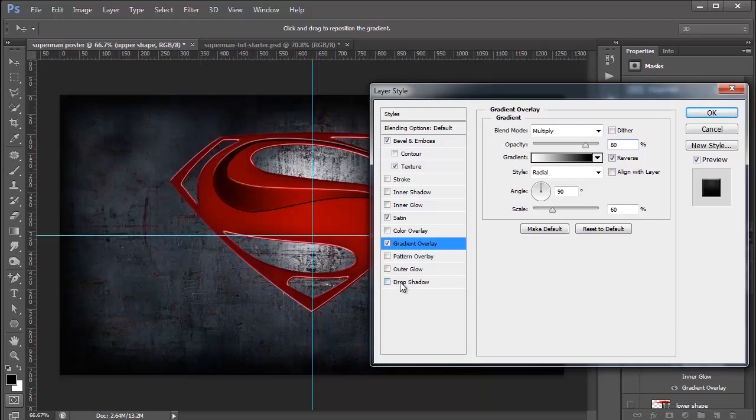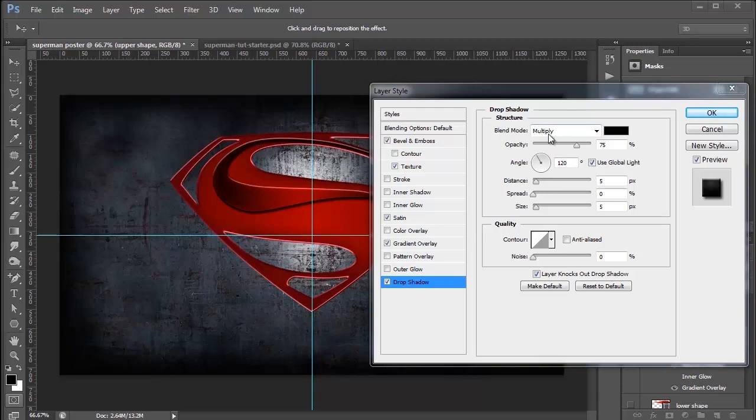Next, I'll click on Drop Shadow. Leave the blending mode at Multiply. Click on opacity and type 85%.